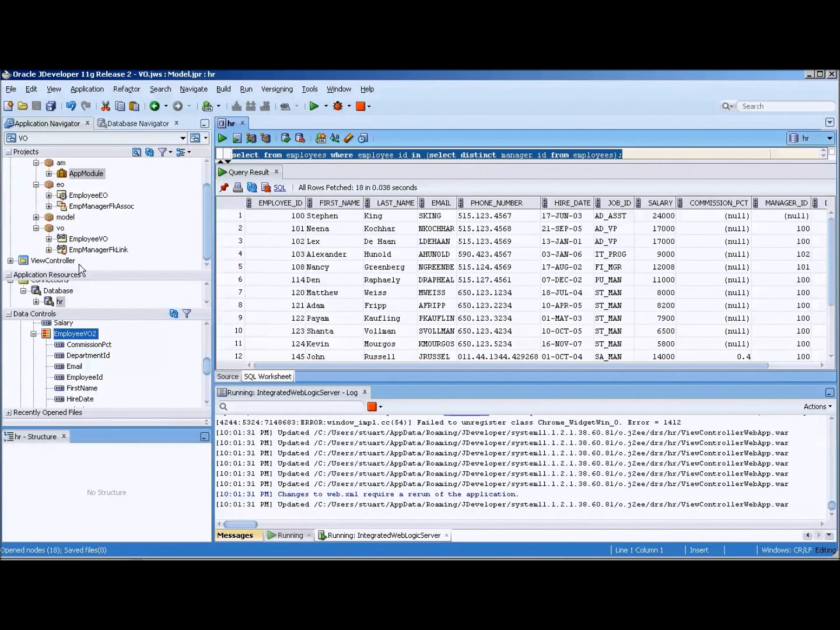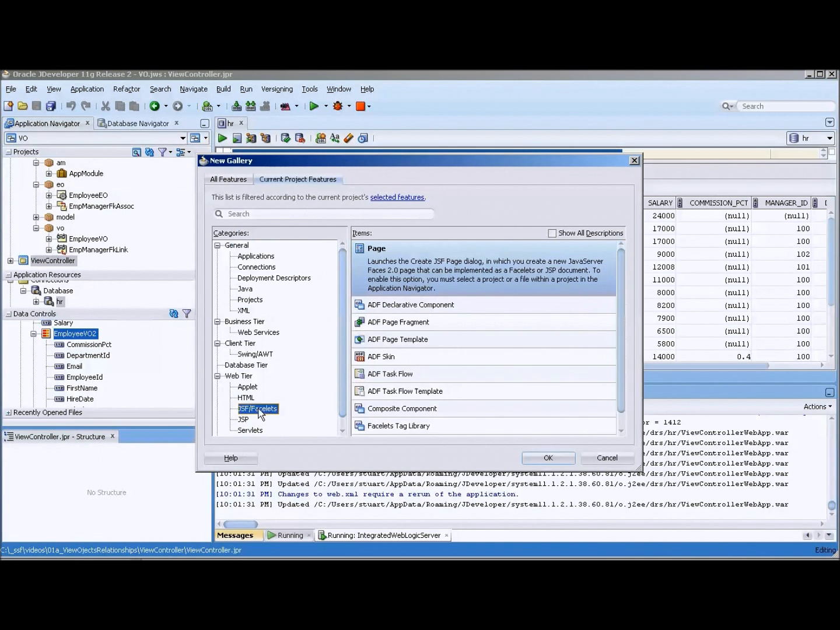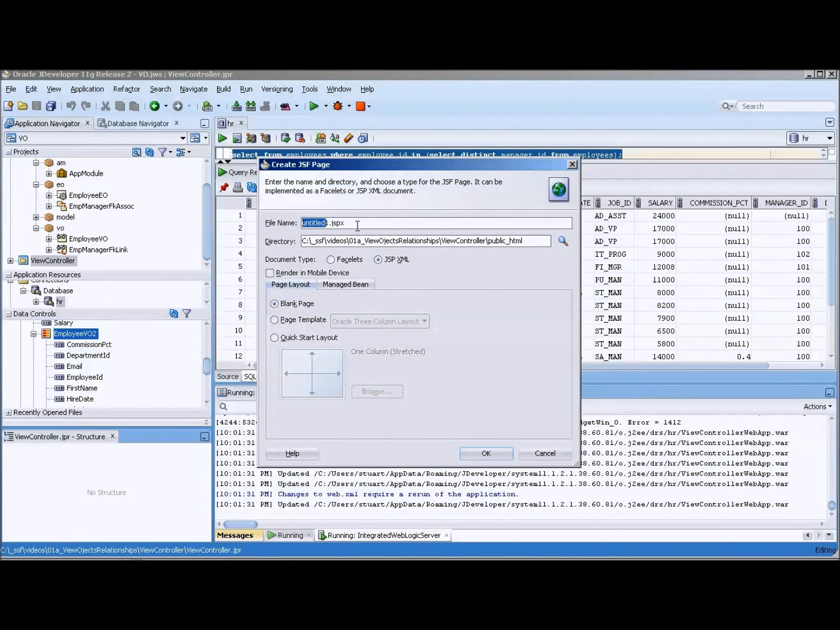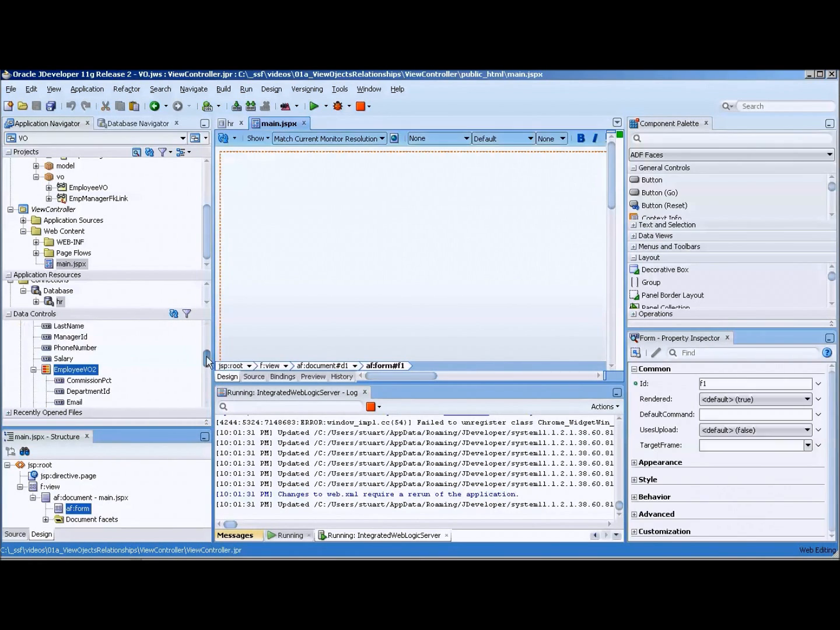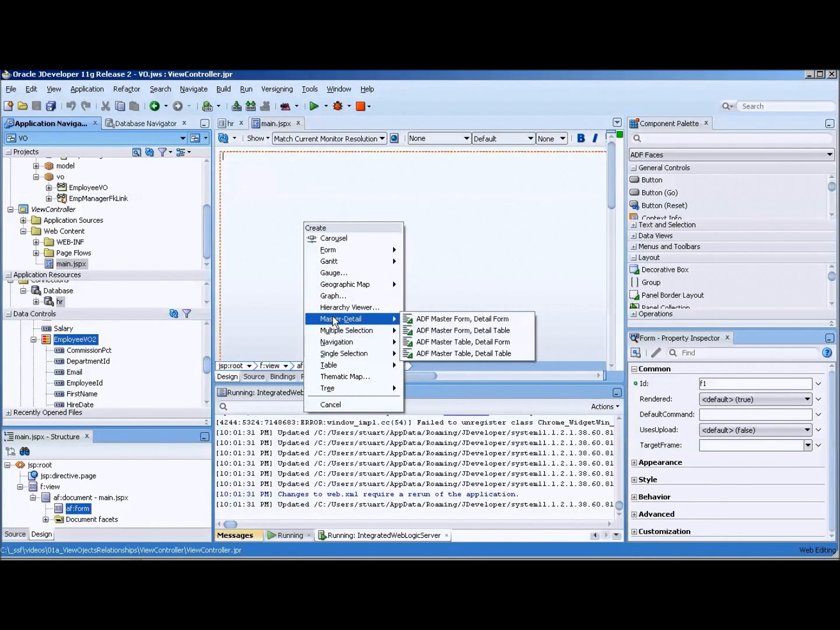We'll create a ViewController, a JSF page. Choose JSF page. I'm just going to call it main, and just start off with a blank page. It doesn't really matter. And using this, we can actually drag over the child table over to this new JSF page and drop it on. And you have a number of choices.